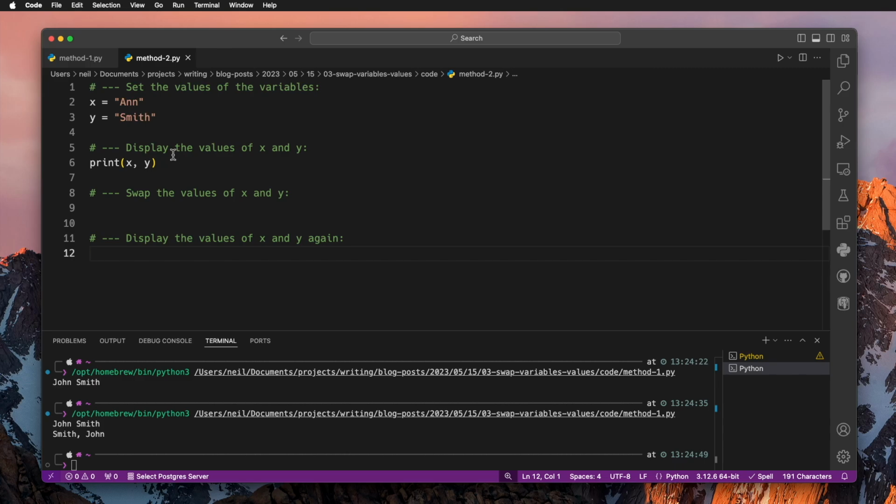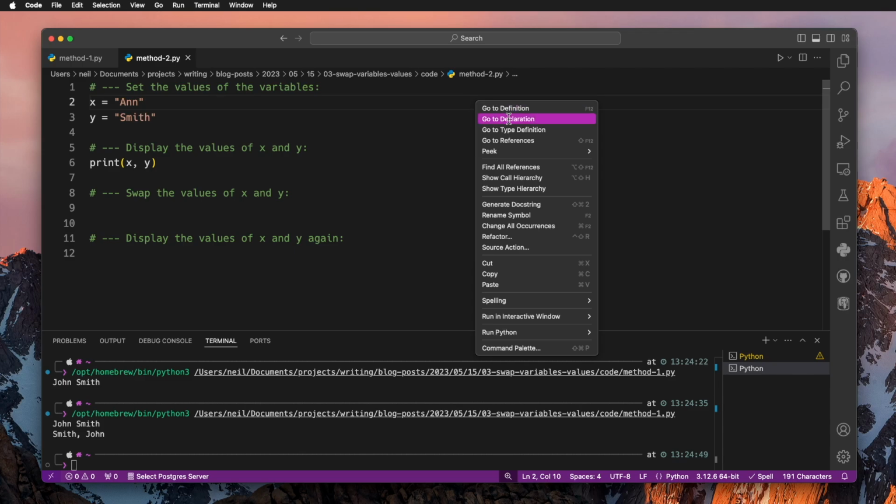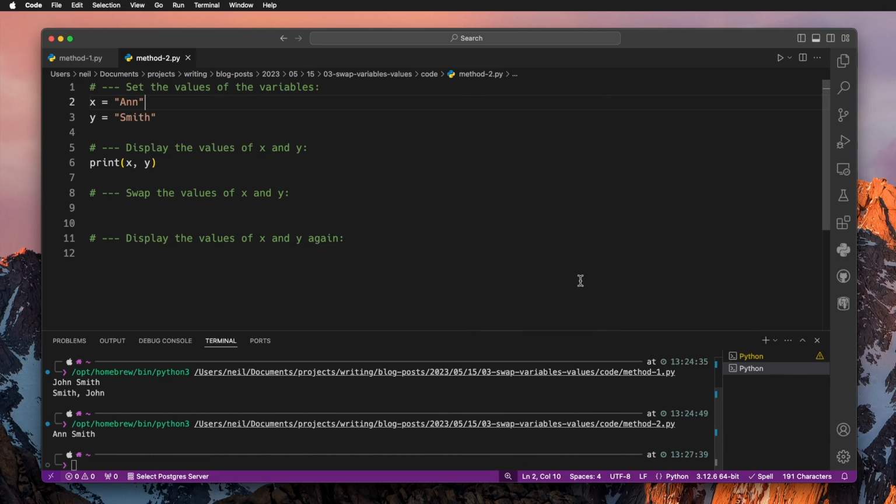Moving on to method 2, I've got two new variables. We've got X and Y. I'm using two different variable names this time round just to play safe, but they shouldn't interfere with anything. This time X is labeled Ann and Y is labeled Smith. When that gets printed out, it'll just print Ann Smith. So let's just run that. As you can see, we've got Ann Smith.